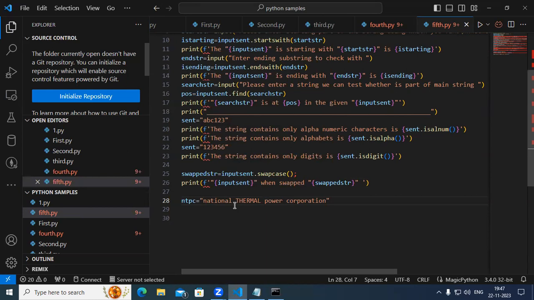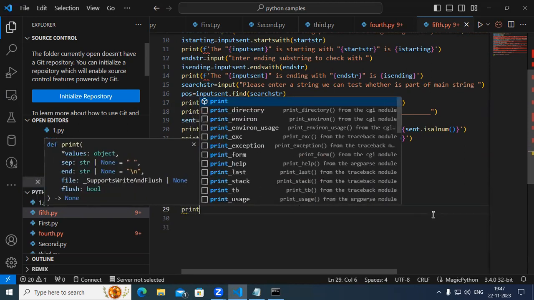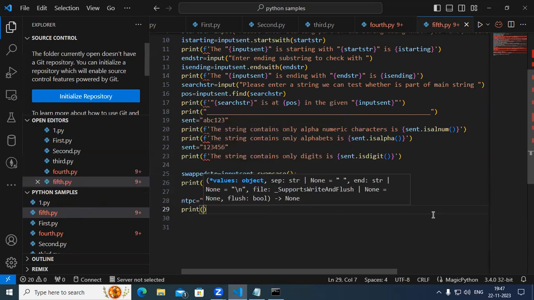Title case means every word in the sentence is going to start with a capital letter, and the rest are going to be lowercase. Even thermal is going to be converted, power is going to be converted, corporation also going to be converted. Then come to this point, then print, followed by F, then write here.